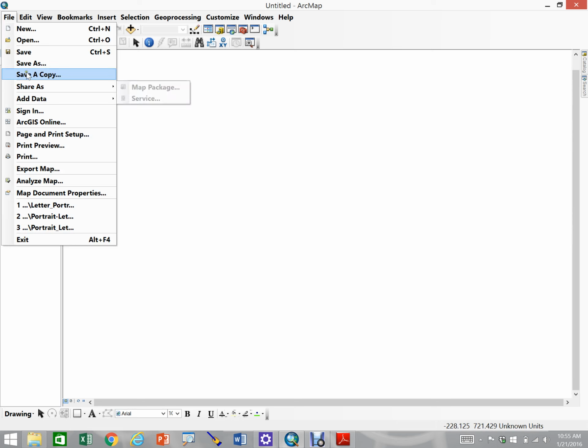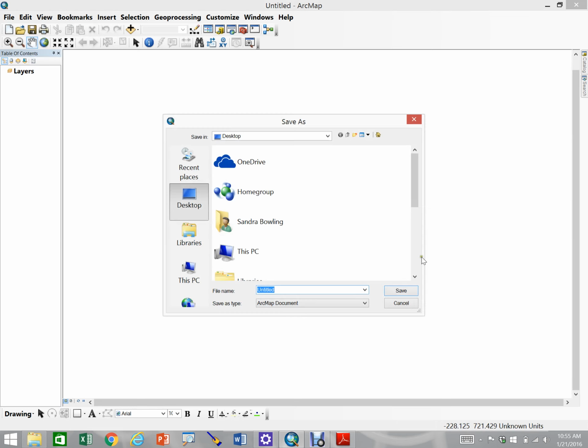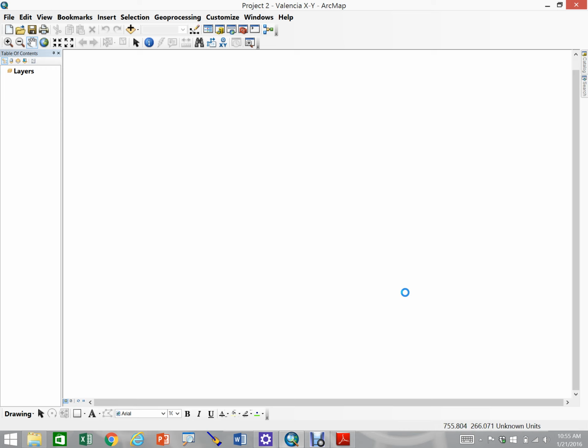Remember what I said in class before. When you're saving a drawing, you're going to have to remember where its paths are. So I'm just going to go ahead and save it to the desktop, and I'm going to say project 2 Valencia XY, because I'm bringing in an XY coordinate. You can name it anything you'd like. Just make sure you at least say it's project 2. And I'm going to save.